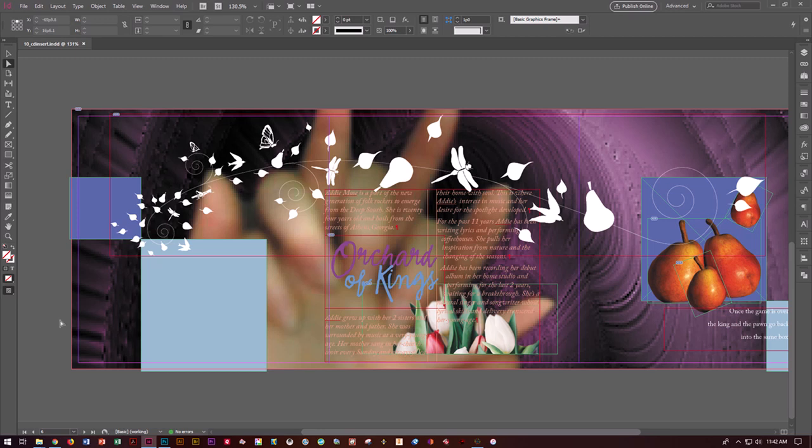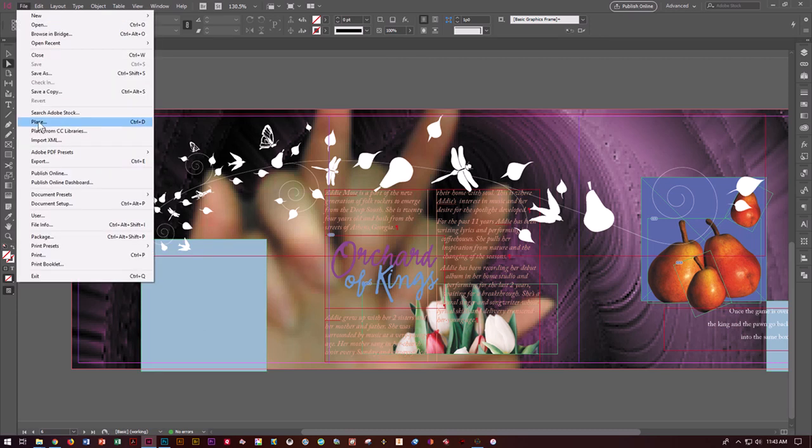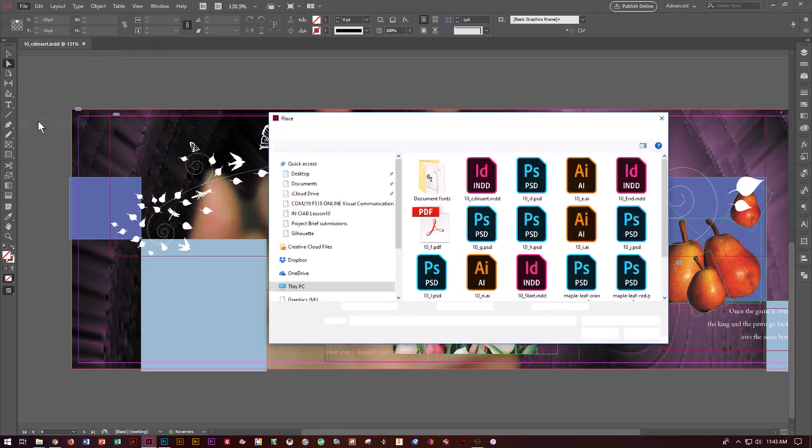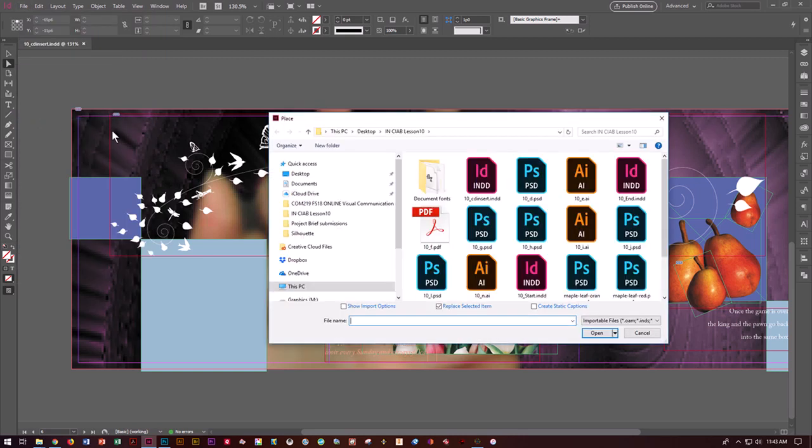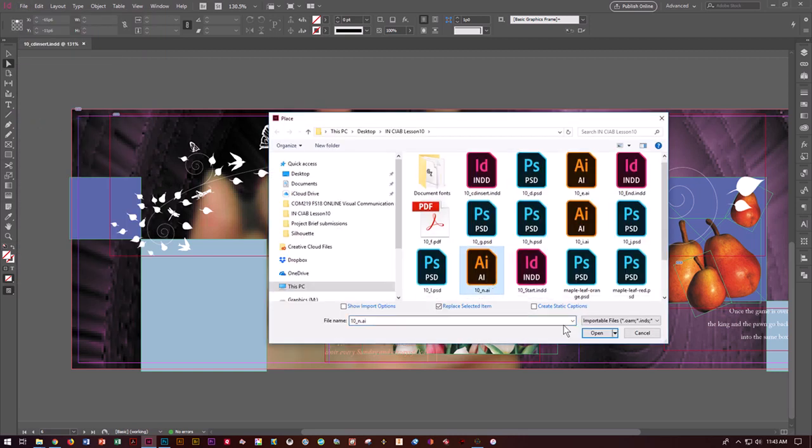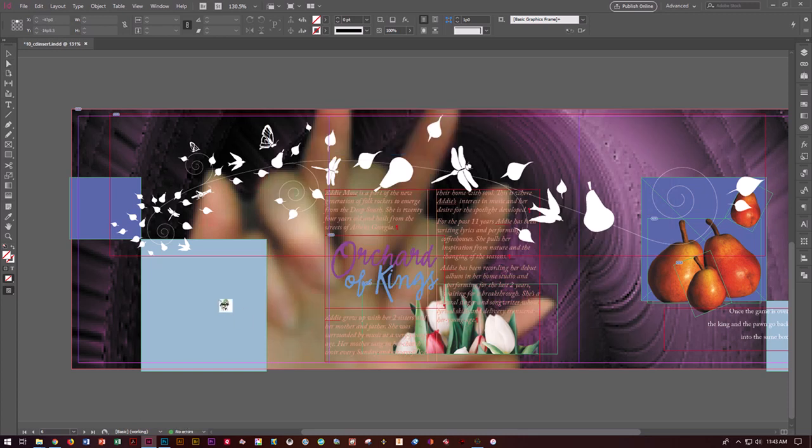Alright, so let's add a few other things. We can add what's called a layered Illustrator file. So maybe in this case we've got a layered Illustrator file that's got a couple different captions. So let's play with that a little bit. Let's go to File and Place. And we want to grab 10N this time and say Open. I'm going to get that loaded file.